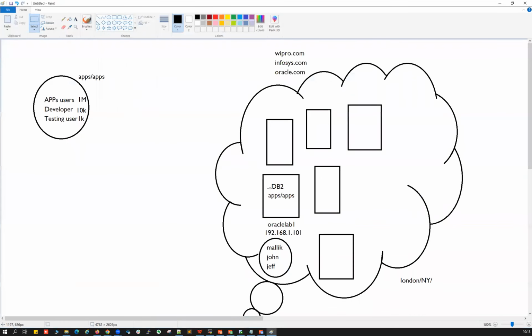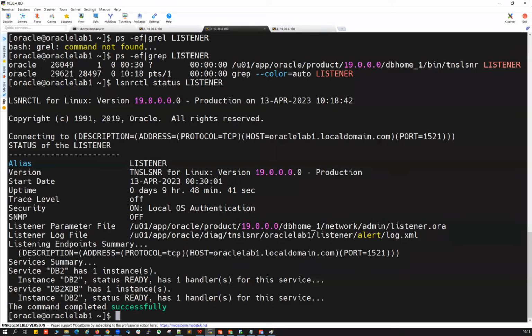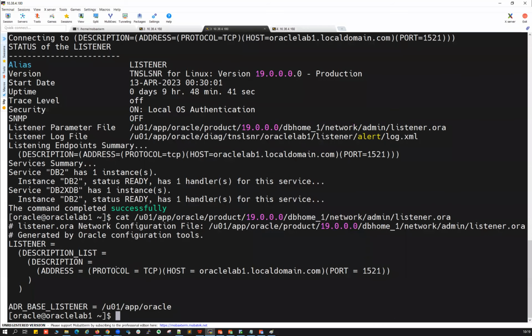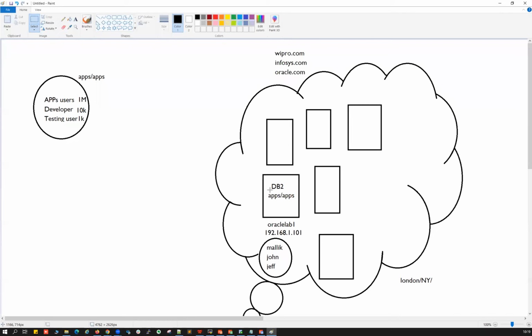So your listener is up and running here. For that, this is a file, listener.ora file. If I do cat of that listener.ora file here, it's the same thing: your protocol, your host name where your database is running, and your port. So your listener service is ready, up and running here. It is ready to take that incoming connection. Your application user has to connect now with that username and password, along with all those details.